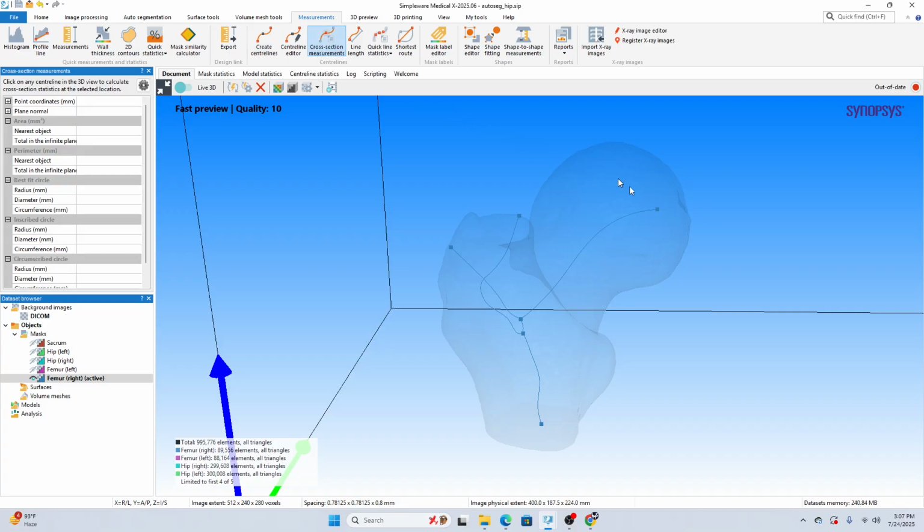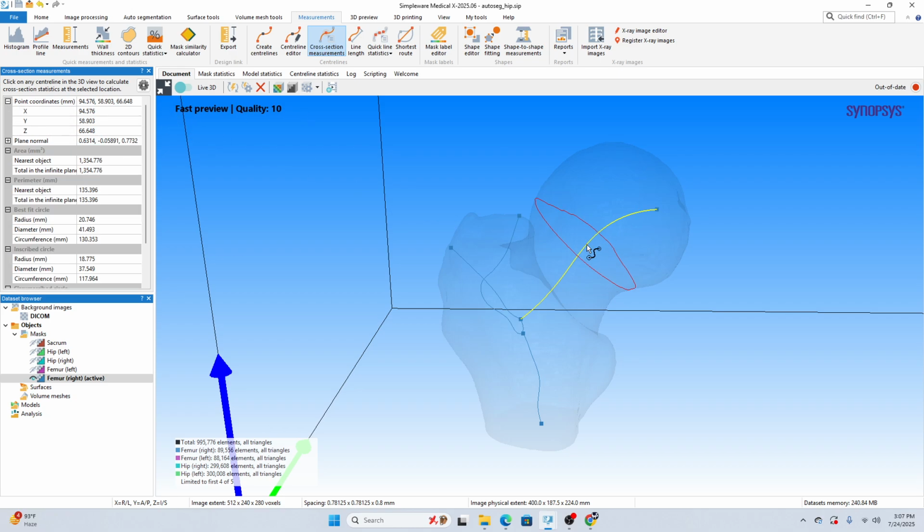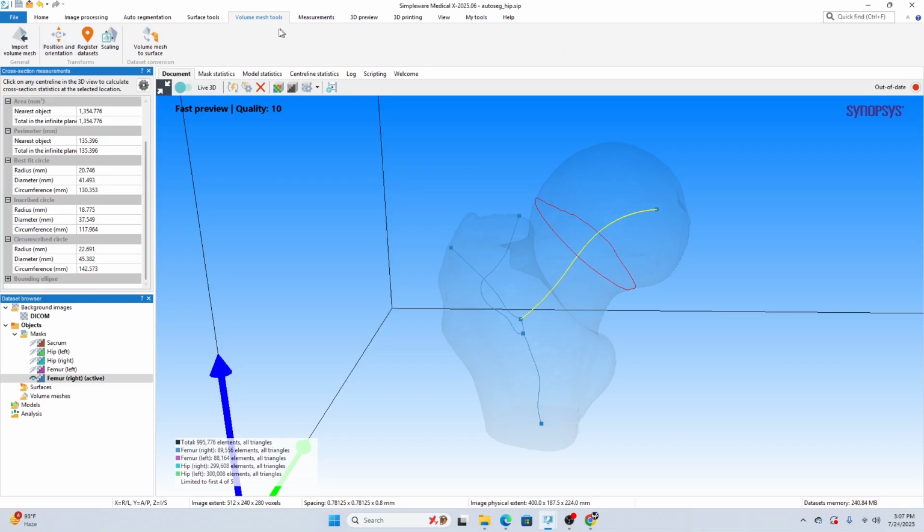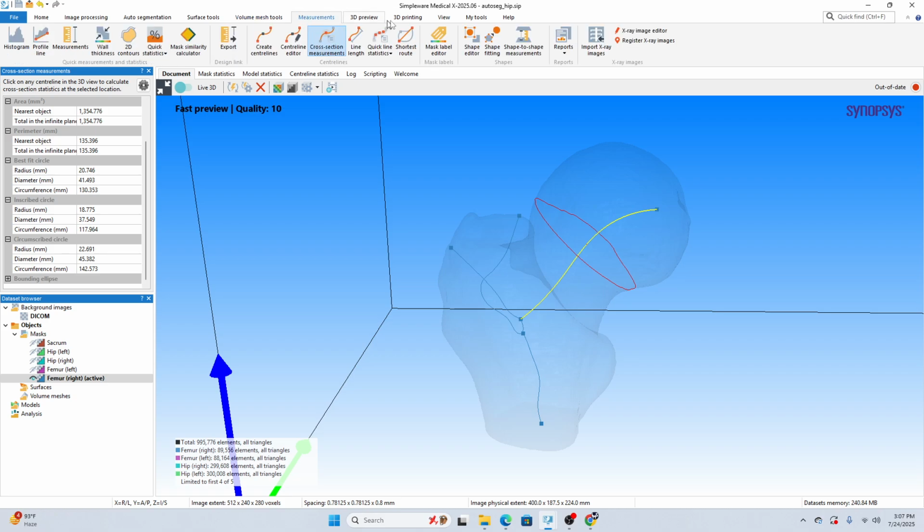Then we can go to this cross section measurement. Corresponding to any point that we select, we get the value of the cross sections, the coordinates of the selected point, the plane normal value of the plane around which the cross section has been measured, and the area of this cross section. Then we can also check the perimeter, best fit circle, prescribed circle, and all the quick statistical information that I generally rely on using the center line.